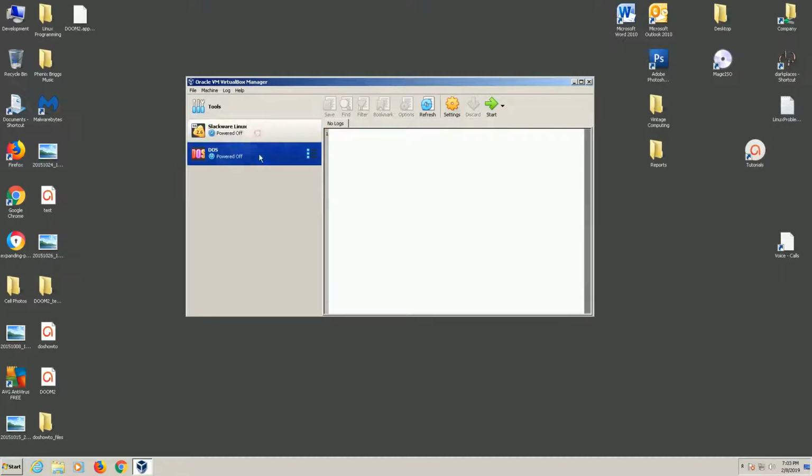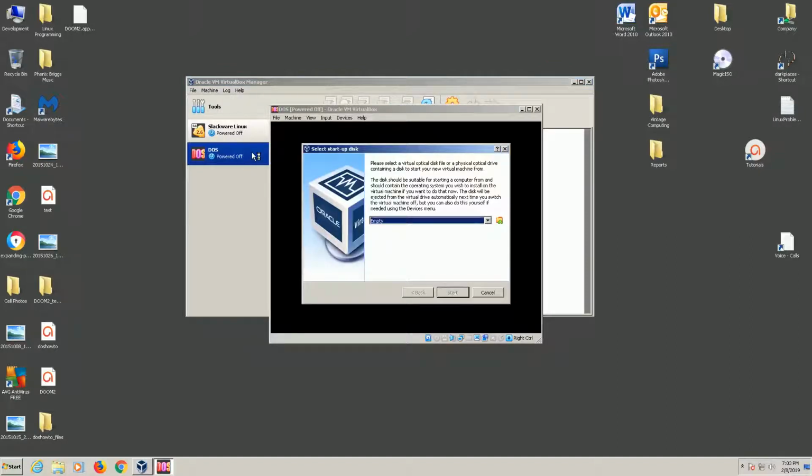So now our machine has been created and it's powered off, but there are a few things that we need to do, because if we just clicked on this, in fact, let's do that and see what happens, because we don't have any boot disks. We have nothing to boot from because we haven't told it yet. I double clicked it here, and you can see it tells us to select a startup disk.